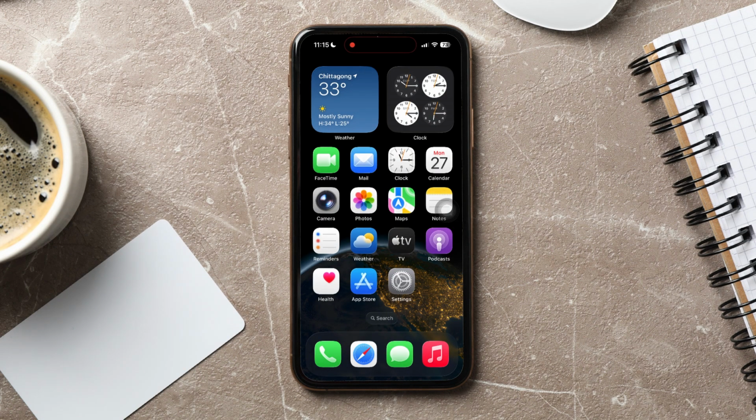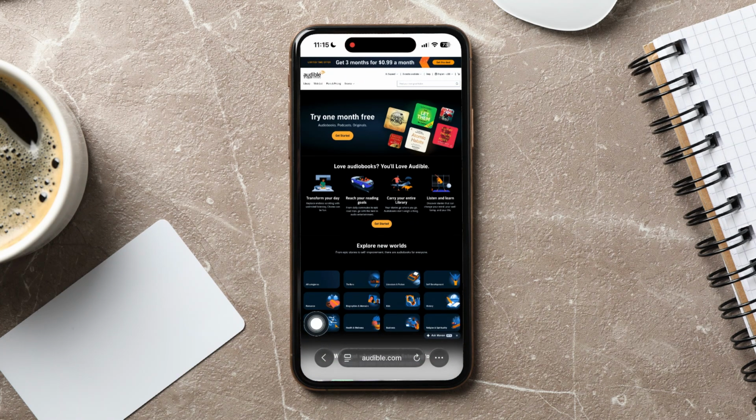How to cancel Audible subscription on iPhone. To get started, first of all go ahead and open up the Safari application on your iPhone. Once you're here, go to audible.com.